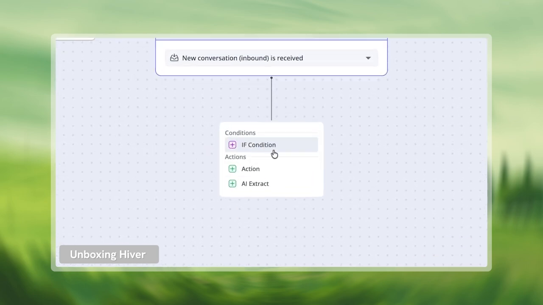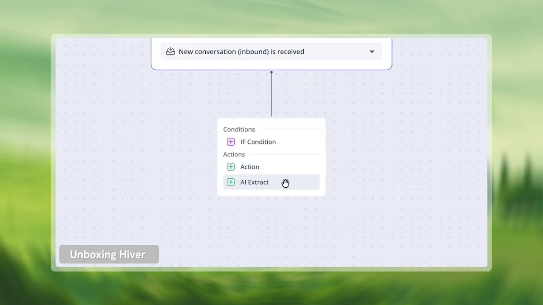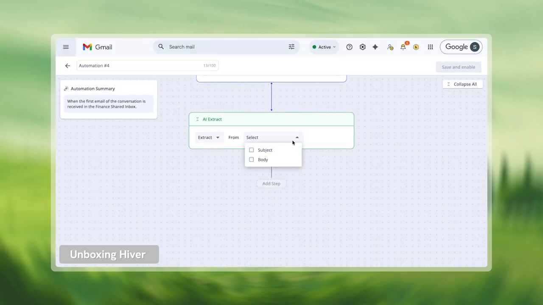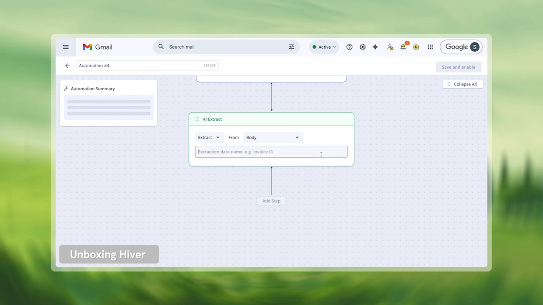Next, we're adding AI extract as an action. This is what tells Hiver to pull a specific value from the email. Choose where to extract from: subject, body, or both. Now we'll tell Hiver what to look for. Add a clear name for the extraction value, for example, invoice ID, and click Train AI.